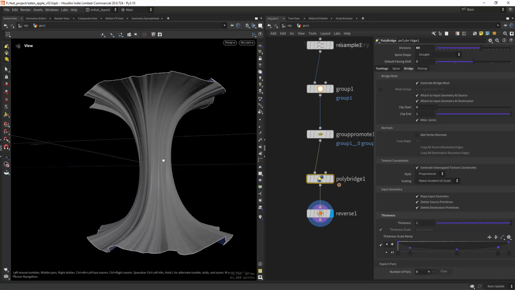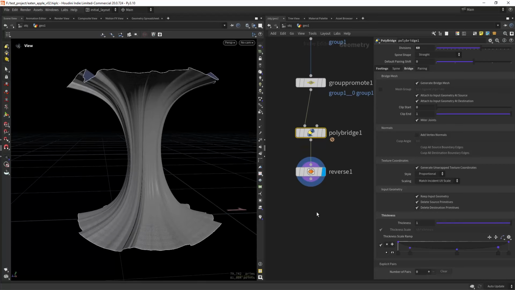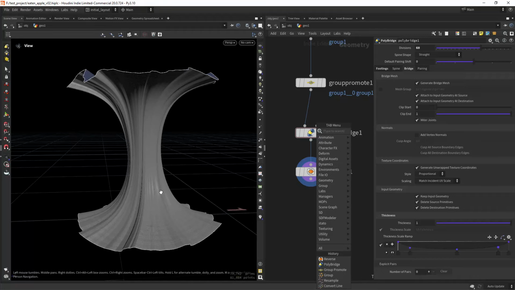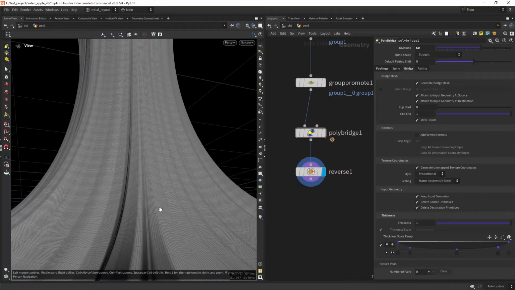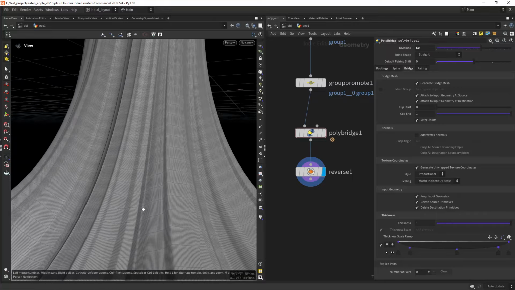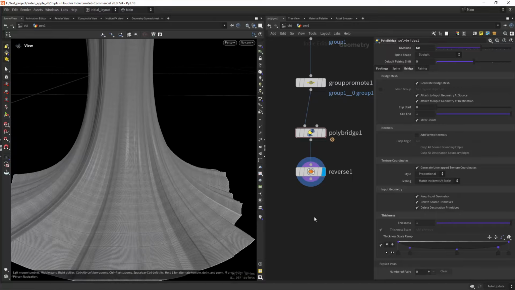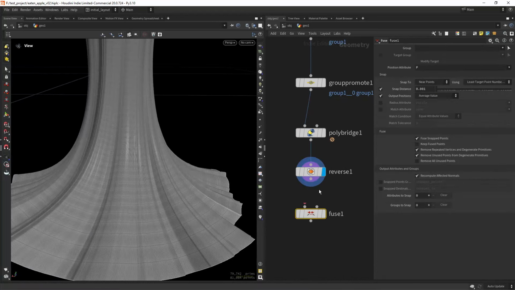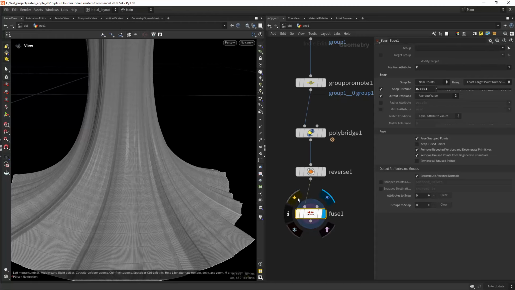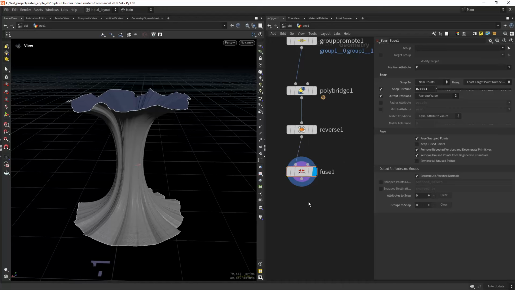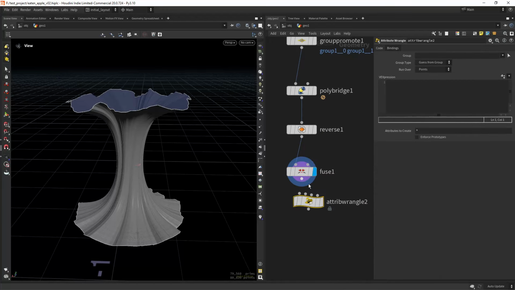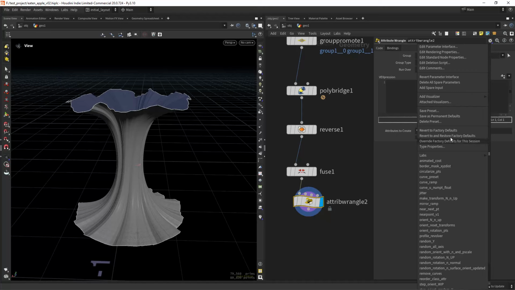As you can see, it's all jacked up, but we don't need to worry about that. Let's just make sure it's fusing at the seam. So let's just fuse 0.001. So as you can see, it's fusing some points. And now let's get rid of the curves. I have a VEX snippet for that, so where is that? Remove curves.